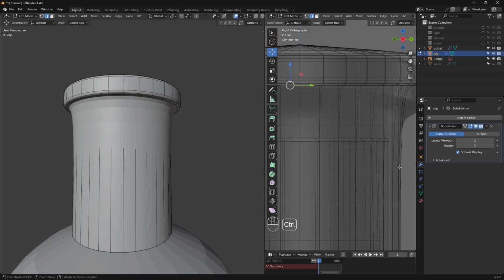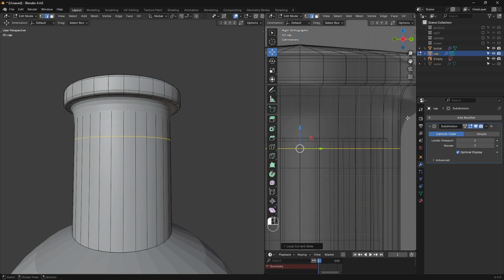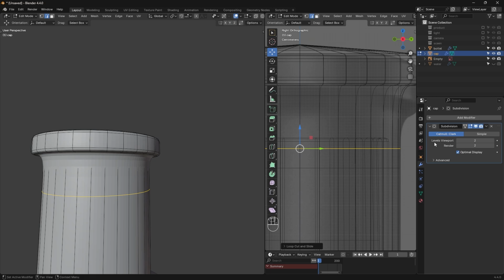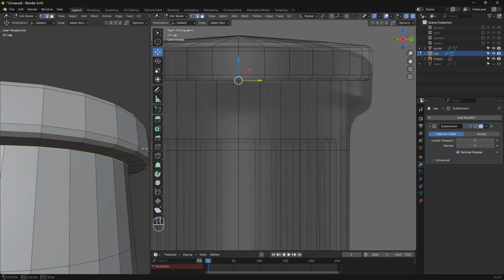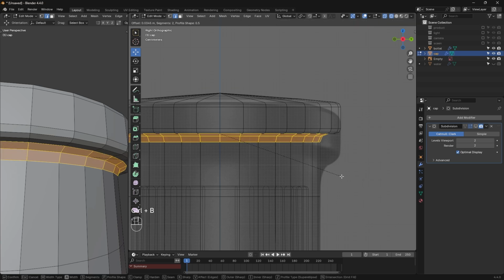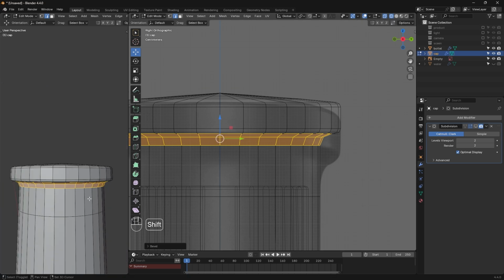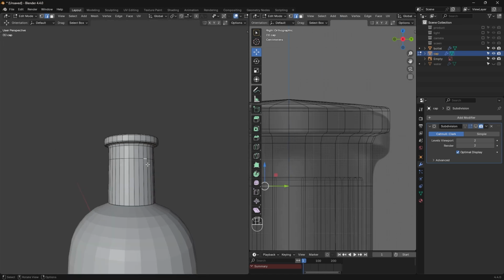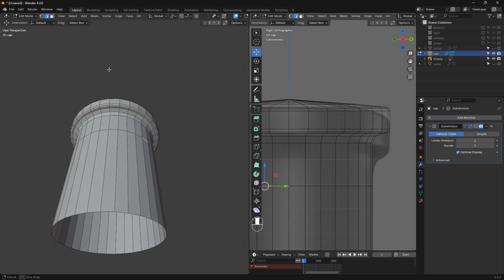Let's give it loop here. And I will try to give it a loop cut here. No, a bubble, sorry guys. Yes, I think this will be much better. I will turn off the bottle for now.